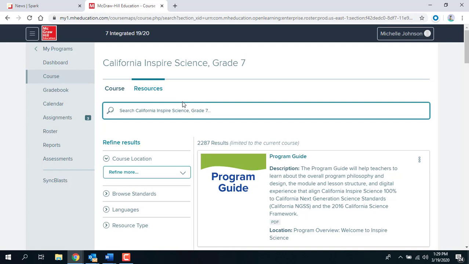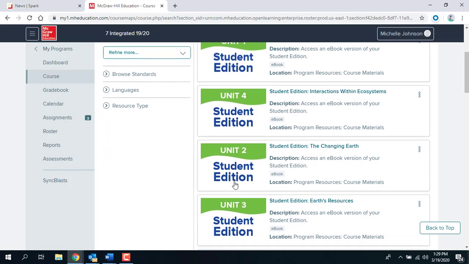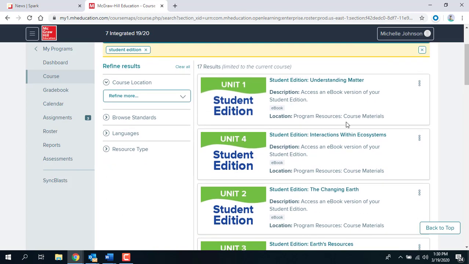You might want your students to be able to access the full digital text while they're out. So if I wanted to find that student edition, just type in student edition here, and now I can see the different student edition books by unit. And if I was ready to then assign that out to my students, I've got my little 3-dot options menu over here on the right. I can click on that and I can select Assign.